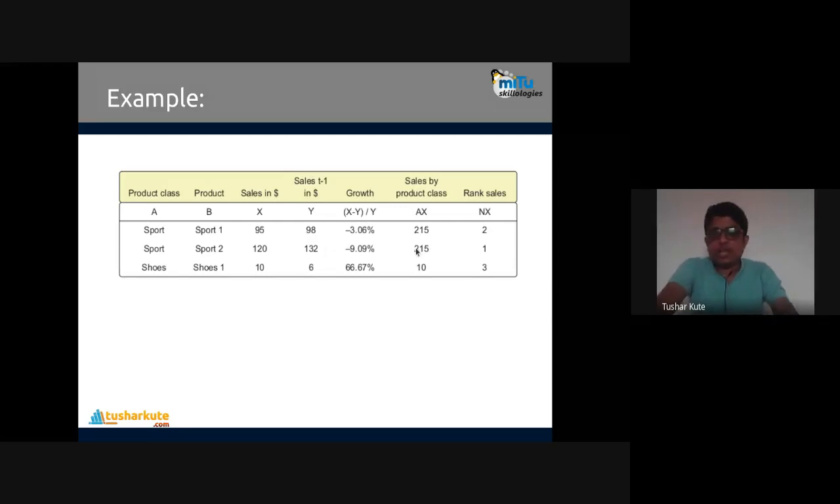Then sales by product class. Aggregation is also applied here. A and X, these two, A into X. 215 to 15. For the rank sale, N into X is done. Number of product sales into X. That's what is done, and accordingly it is calculated.